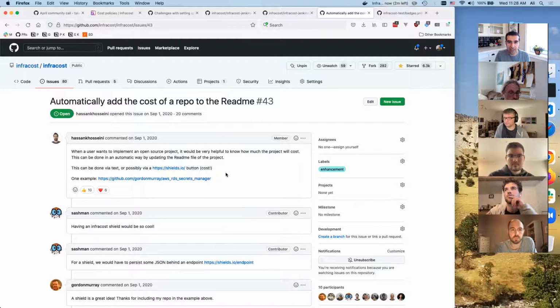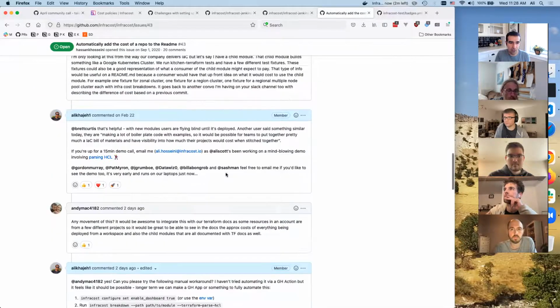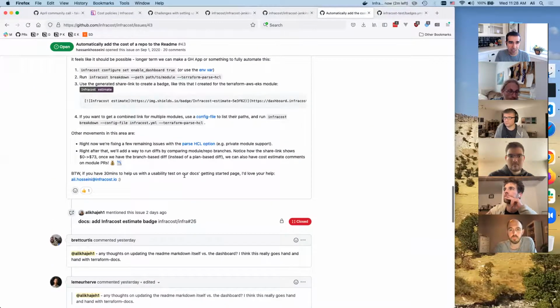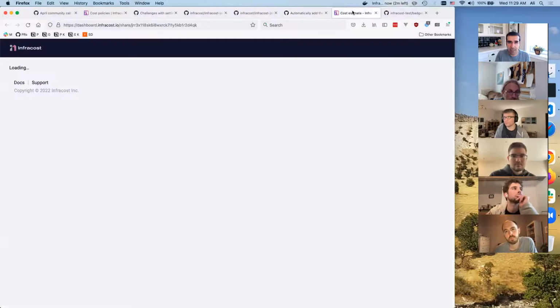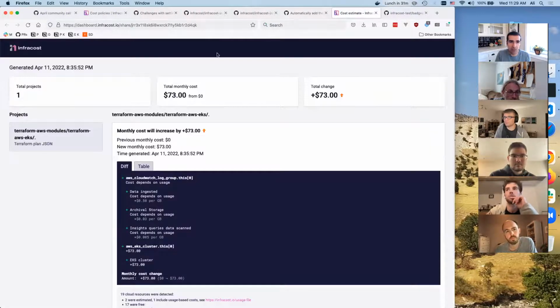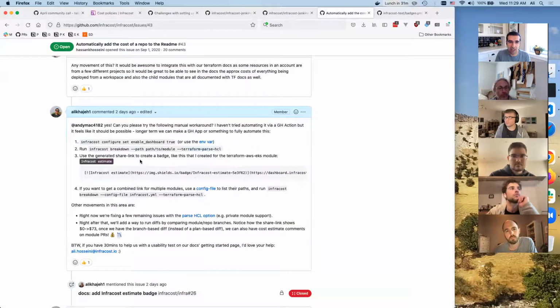The reason this issue is now getting a lot of comments is that with the parsing HCL option, we can actually do this now. So I cooked up a quick workaround using a combination of share links and parsing HCL, where you can create a badge that links to a run, and that run is from the repo.